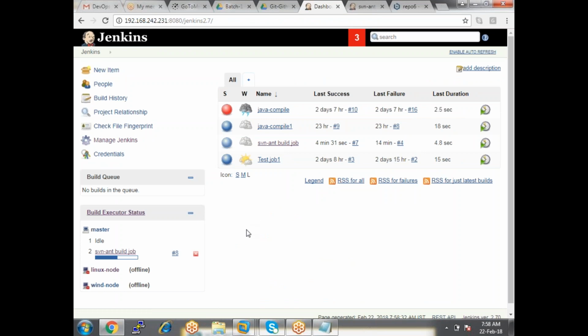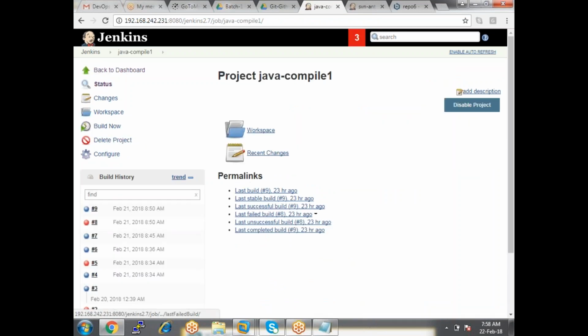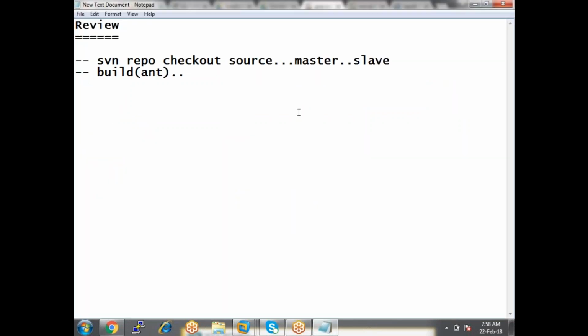And one more thing is that, so far how we are building these jobs, we have been building the jobs manually. Let's see one thing here before that. We have seen the continuous integration part by using SVN as well as ANT.